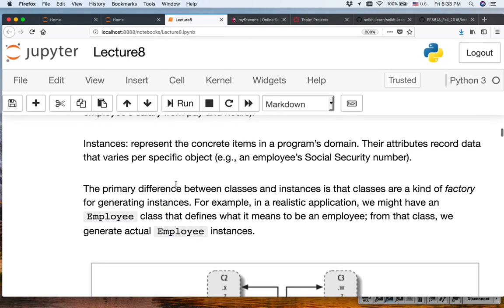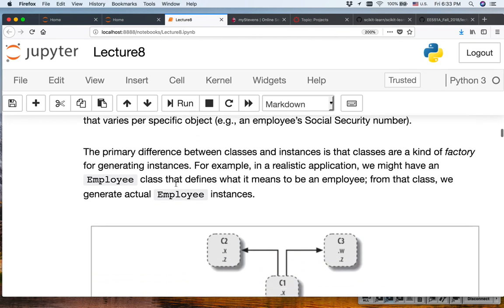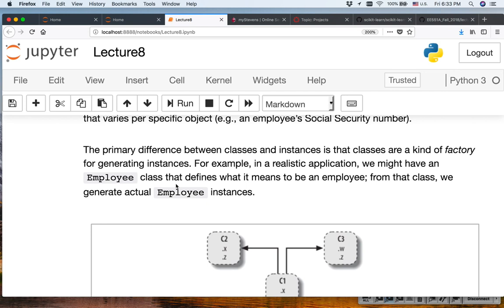And instances represent the concrete items in a program's domain. In my example, my apartment is an instance of that blueprint, right? Their attributes record data that varies per specific object. Maybe here it will explain it better. The primary difference between classes and instances is that classes are a kind of factory for generating instances.